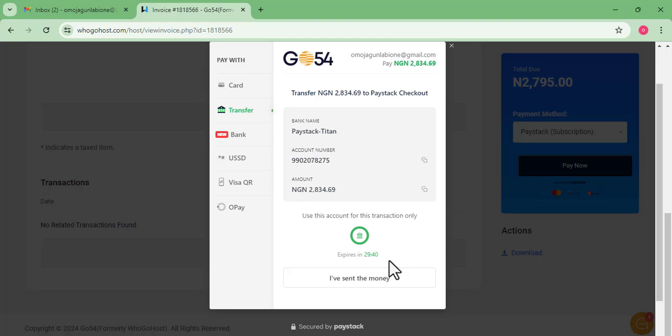So the bank account is 9902078275, Paystack Titan. Then the amount we are sending is 2834.69. So make the payment.